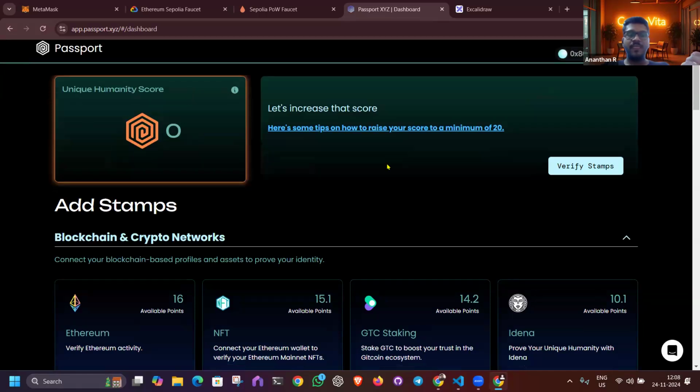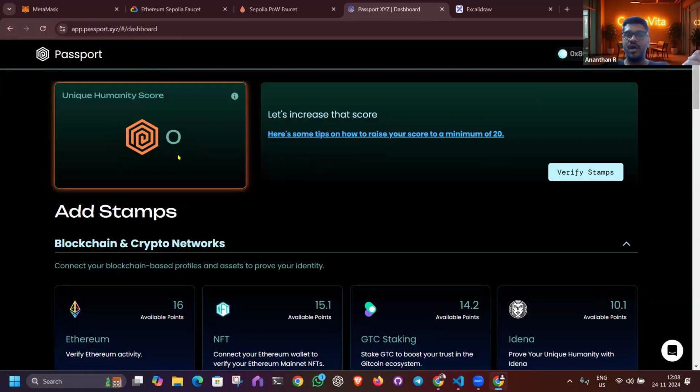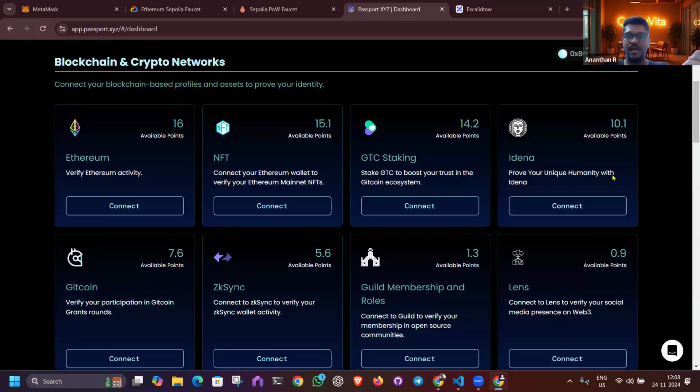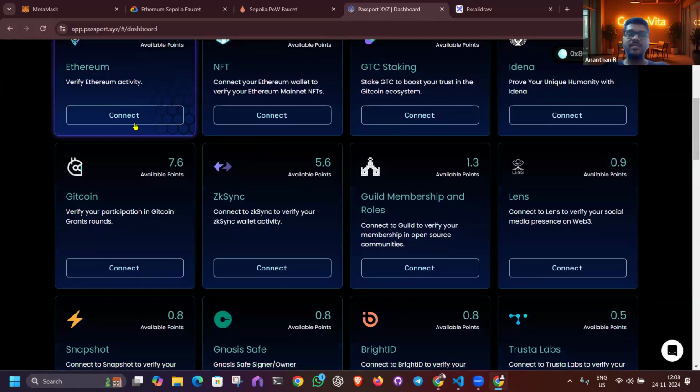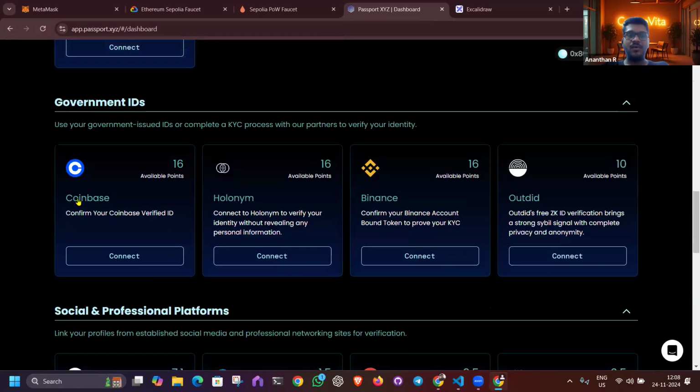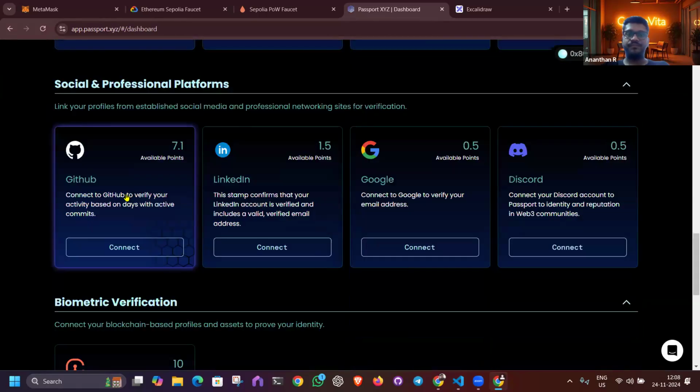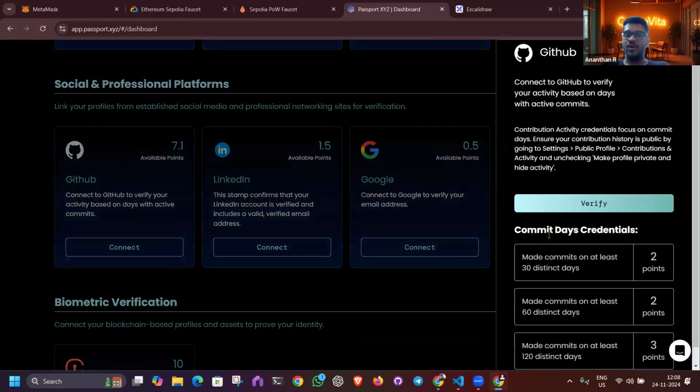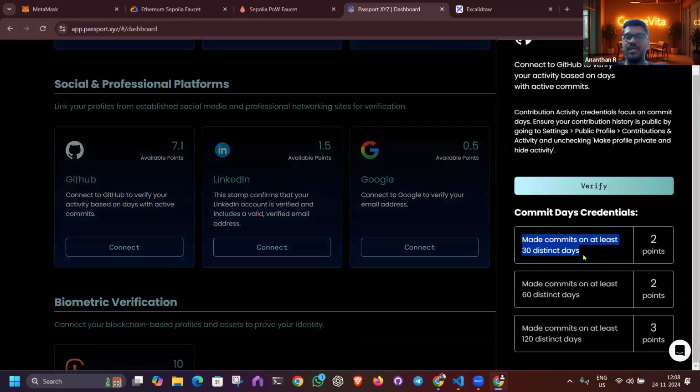Great, right? To increase your score, you have to perform the following stamps. You can connect your Ethereum network address, but it should have a balance or previous activity on the Ethereum ecosystem. Otherwise, it won't count. But the best way, if you're a developer, is to connect your GitHub account and have distinct contributions on 30 days.